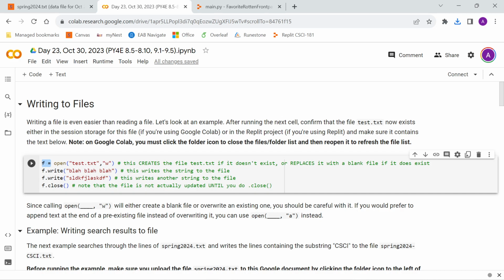Then when you want to write something to the file, you do the file handle dot write, and then just put whatever you wanted to put into the file as the argument to that method. So this is going to write the string blah, blah, blah to the file, and then it's going to write the string here to the file. And then lastly, you're going to close the file.